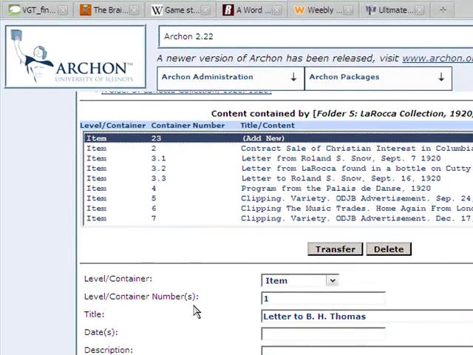Now, it may seem very, very simple for a title, but oftentimes you don't want to bog down your entries with too much information. Keeping the title simple is the best way I found to input all of this information, because ultimately in this description level you can go into more detail about what this letter to B.H. Thomas is about.